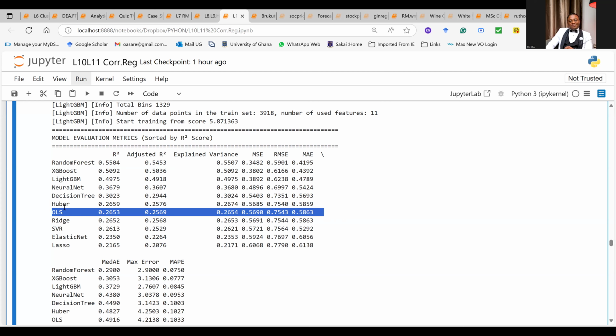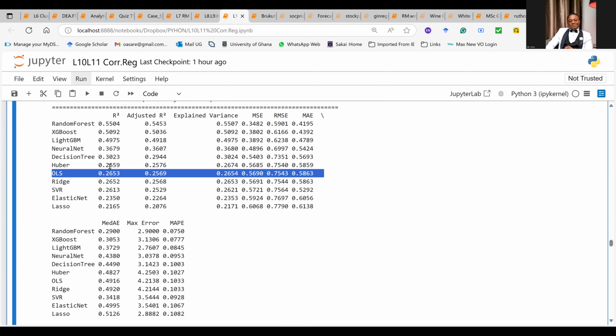The question you have to ask yourself is why? Because the previous one was the same data set we're using. But why is it that now the Huber has bypassed the OLS? There's an answer in there. So in terms of which model performs the best, you are able to see that random forest performs the best. But not just that.